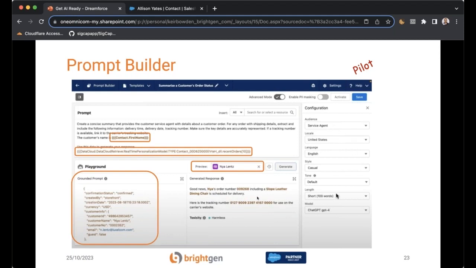Also notice on the right hand side, there are additional configuration options around the style, the tone, the length of the response, which model to use, etc. Remember, this is the prompt builder, so users aren't going to have access to those types of settings. This is more the data scientist types who are configuring these prompts, playing around with them, previewing, etc., and deciding what needs to be there. So they'll do all the tweaking, then they'll make this available.